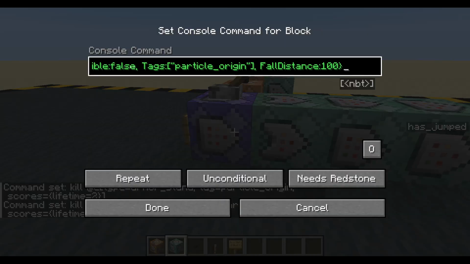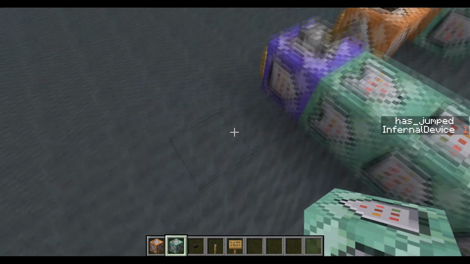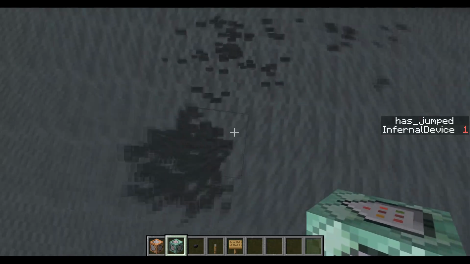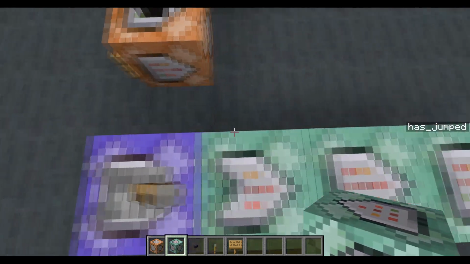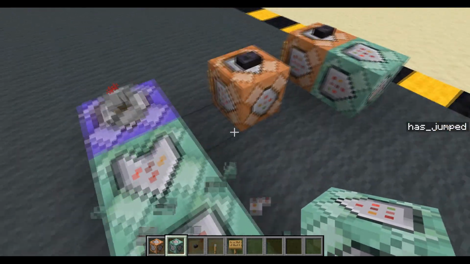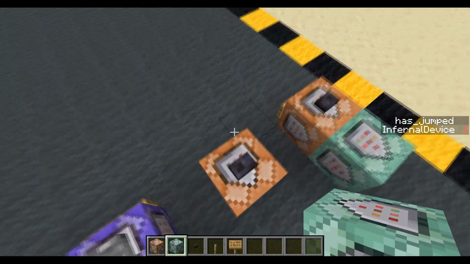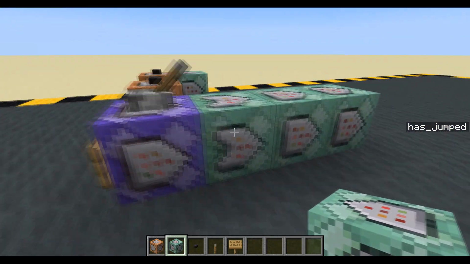Now let's make our armour stand invisible. I'll show it to you so you can see. There we go. We've just turned invisible to true. Now, whichever block we jump on, nice. We get the correct damage. Or damage. What am I talking about? The correct particles. Cool. Okay.